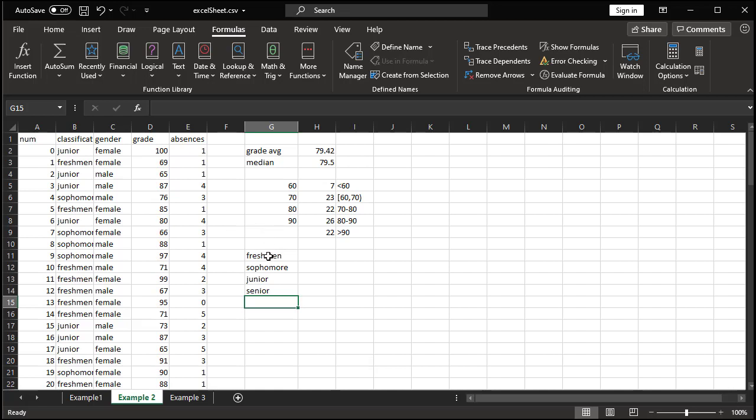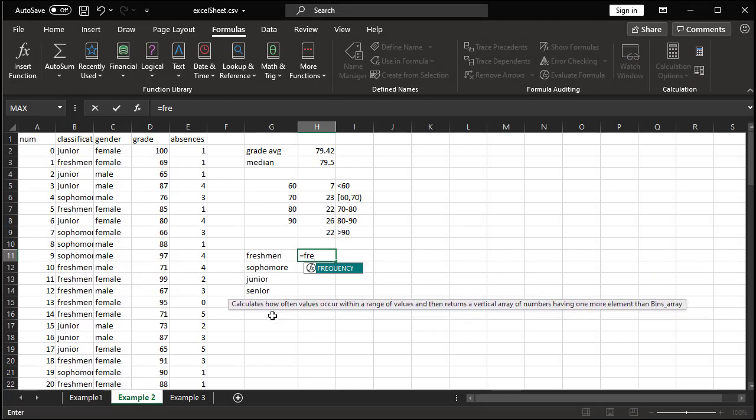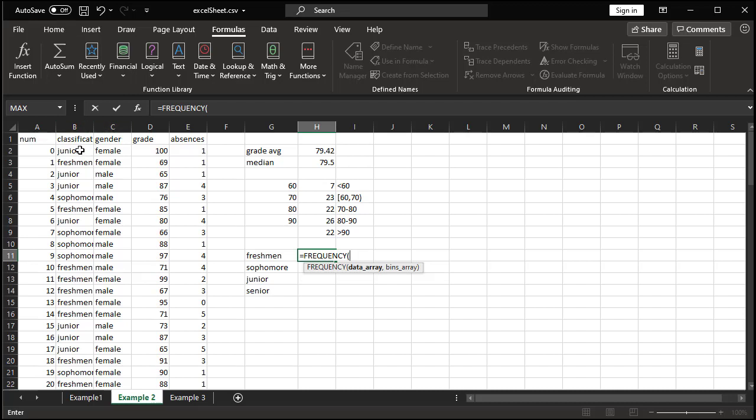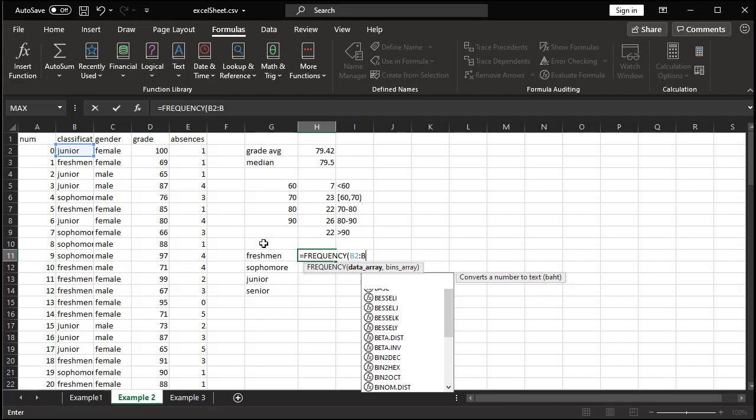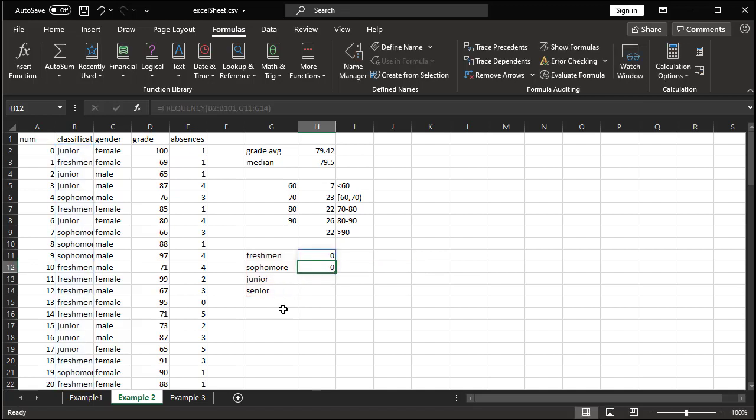Okay, so let's say I want to count the number of freshmen, sophomores, juniors, and seniors in all my classes and do a frequency of that. Now, here's what's going to happen. If you do frequency, you'll notice that it's talking about numbers, right? How often values occur within a range of values. So if we do a frequency here for classification, that's B, so that will be B2 to B101. If I set my bins to this, you'll see I get this thing, which doesn't really tell me anything. That's because the frequency in this case is only for quantitative data.